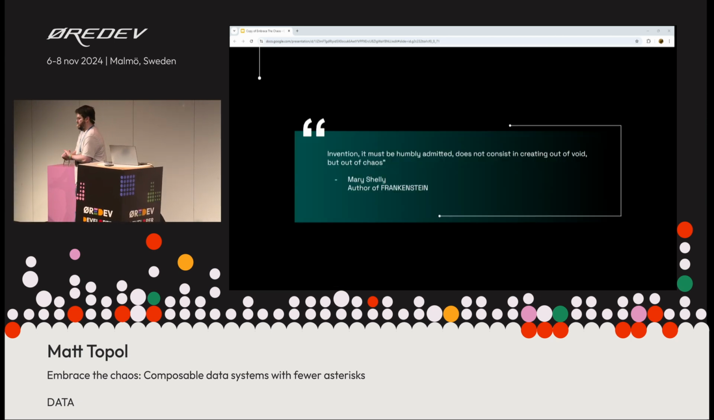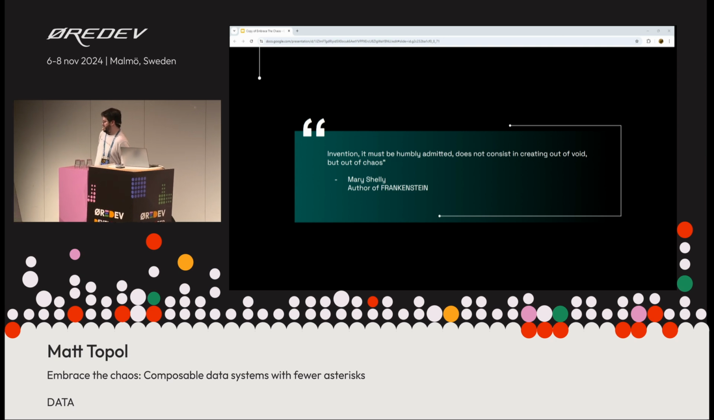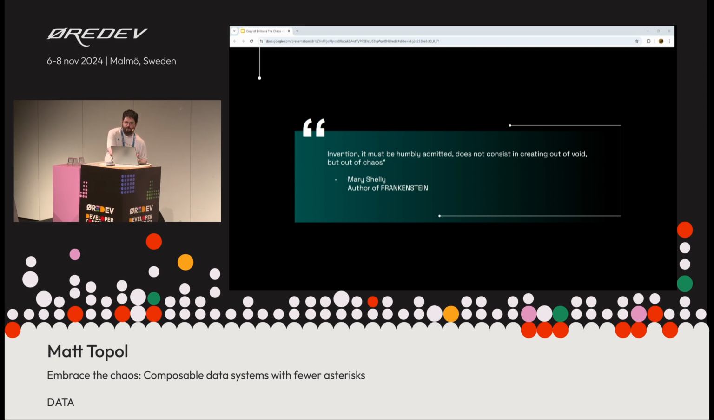I'd like to start this talk with a small quote from Mary Shelley: "Invention, it must be humbly admitted, does not consist in creating out of the void, but out of chaos." That covers a lot of what I want to go over here. As developers and people building systems, we're not creating things out of nothing. We're standing on the shoulders of everything, and we have all of these options, all of these different tools that already exist.